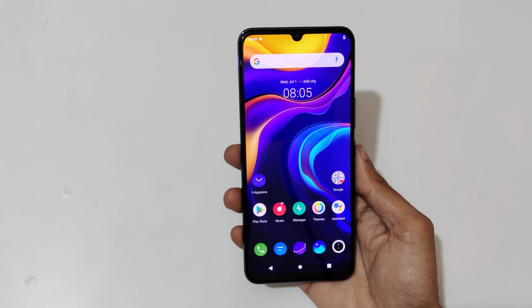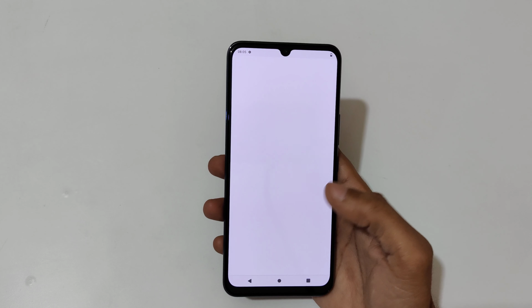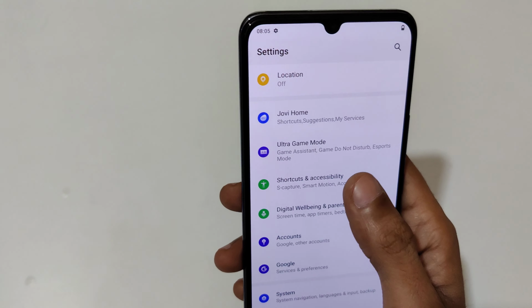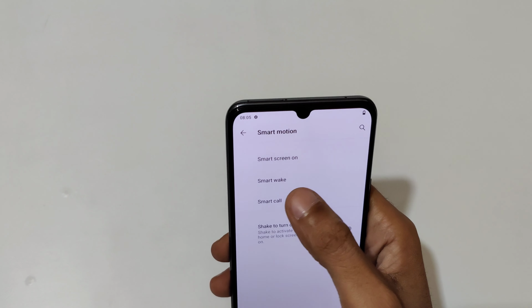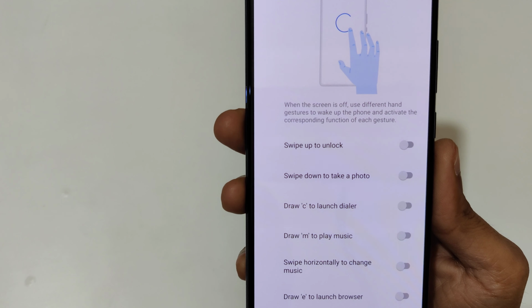Okay, in this video I'm going to show you how to enable and use this feature. To enable it, first go to settings. In settings, slide down and go to shortcuts and accessibility, and in this go to smart motion, and you can see the smart wake feature.